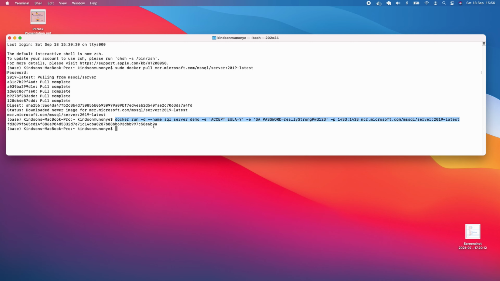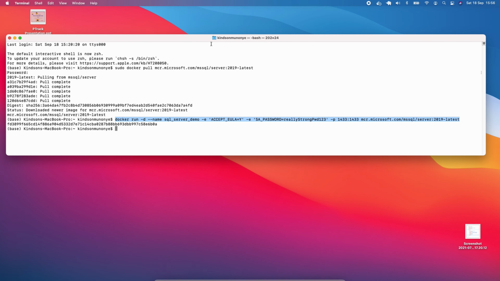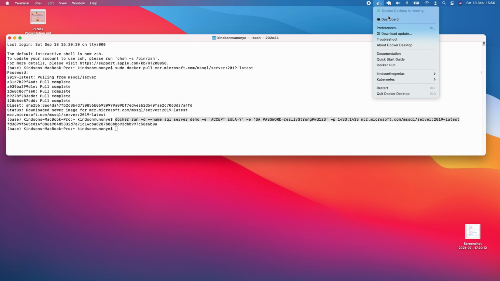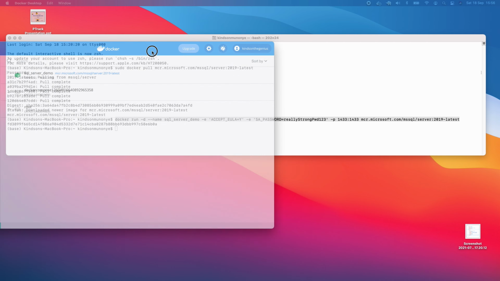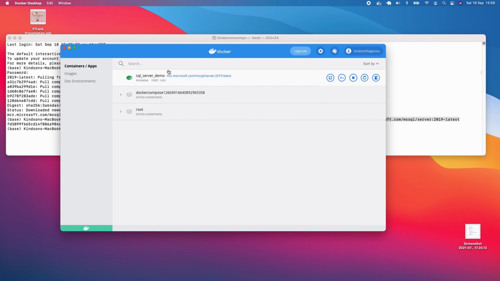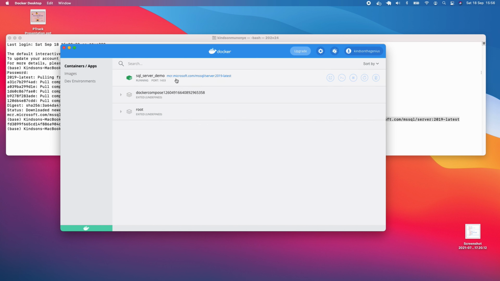At this point, I'm going to go back to the Docker dashboard and check that the container is running. So if I go to the Docker dashboard right here, the dashboard opens up, and you can see the container is running right here. Remember, an image is different from a container. A container is a running image. So basically, our SQL Server is running right now.